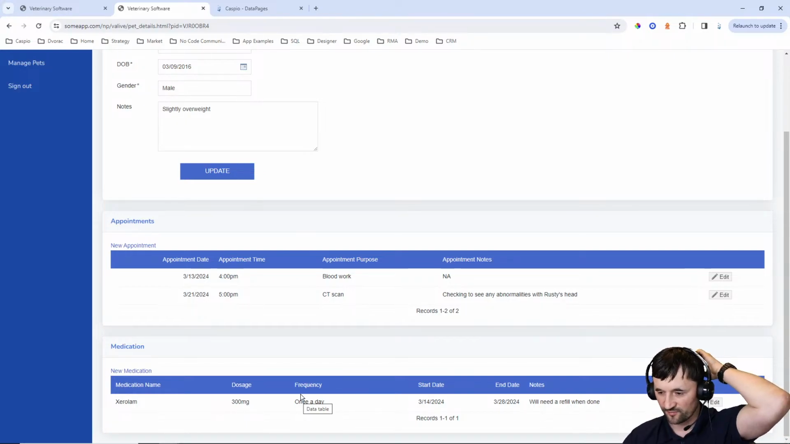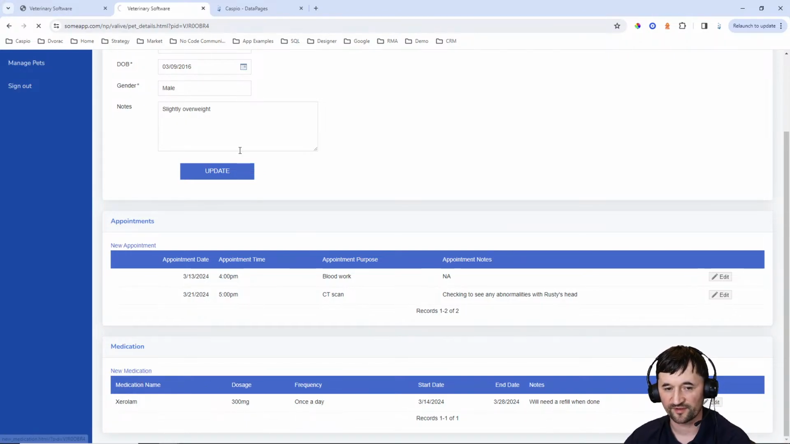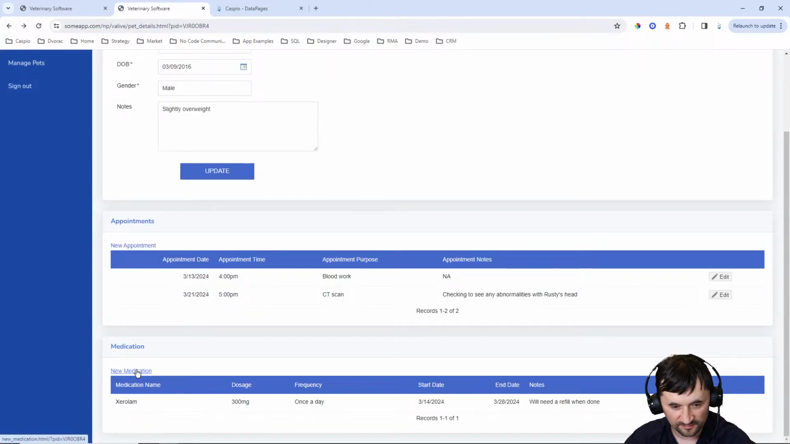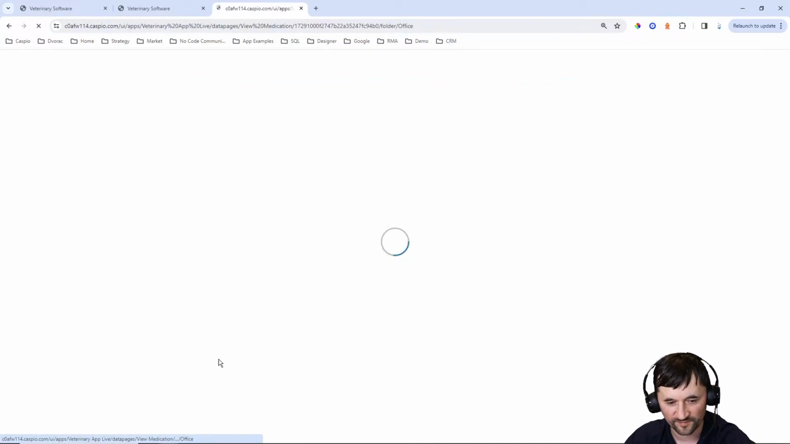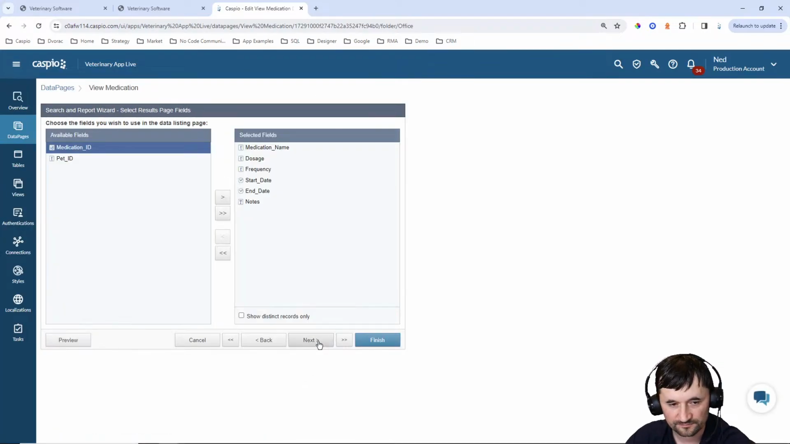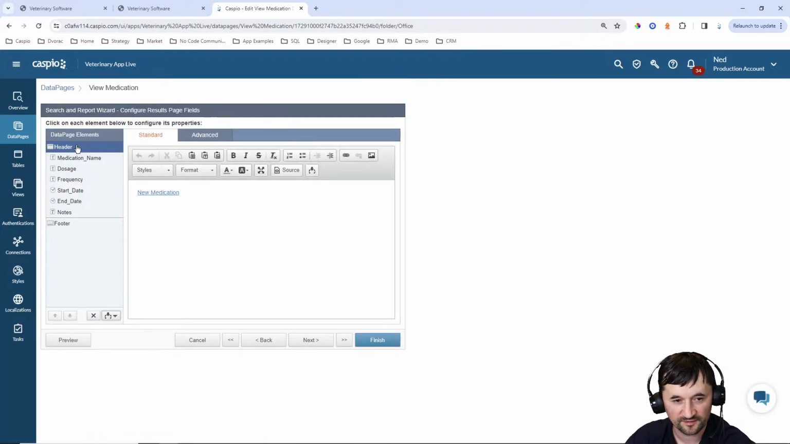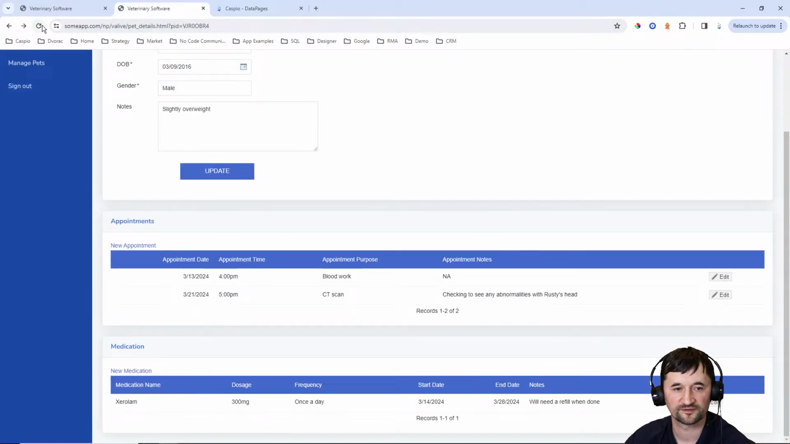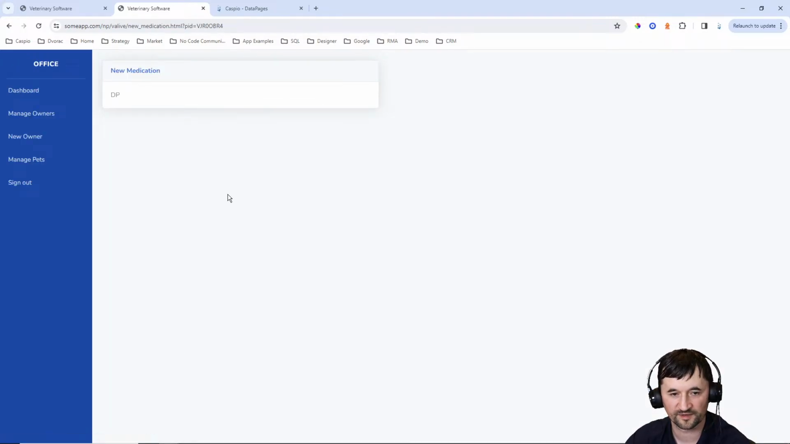But if I want to add new medication, once again, I have to build that form, right? So when I go to new medication, oh, did I mess up my new medication link? Oh, I see, again, I need to remove that HTTP protocol from my data page. So let's go back to view medication. And inside my header, I need to remove the HTTP. Finish. All right, should have worked now. There we go.